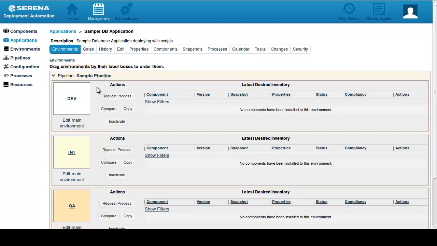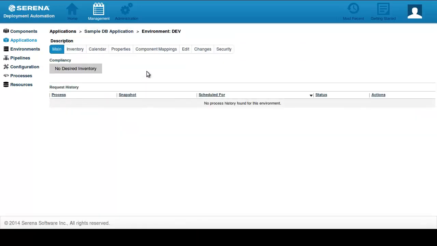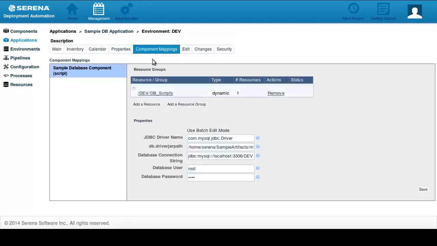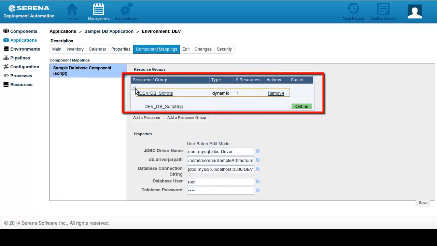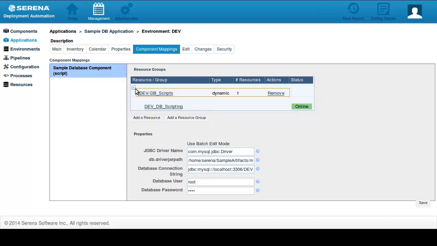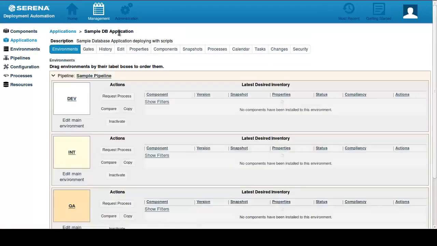Let's take a look at the first environment in our pipeline, the development environment. Within the application environment, you map the resources to the component to make them available to the component processes. This resource is associated with an agent that is installed in our target environment. When we are finished with the configuration of the deployment process, we're ready to deploy.